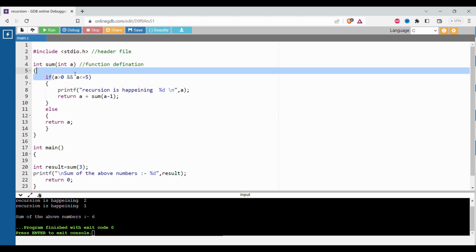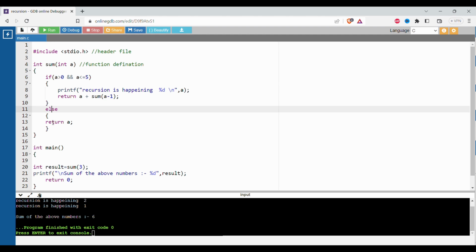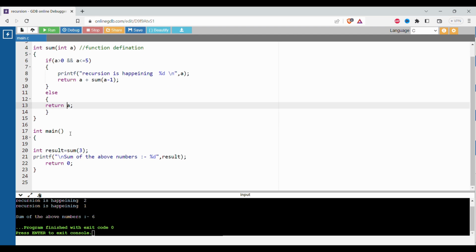After that, if this condition fails, it will run the else part, that is, it will return the value of a. Now int main, this is the main function of a C program. Inside this, I have declared a variable that is result. You can name it anything according to you. Here I am calling a function by passing an argument as 3.